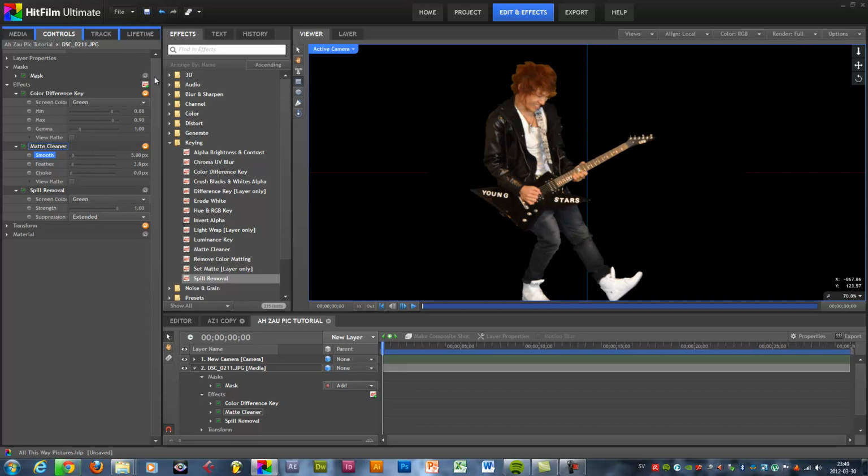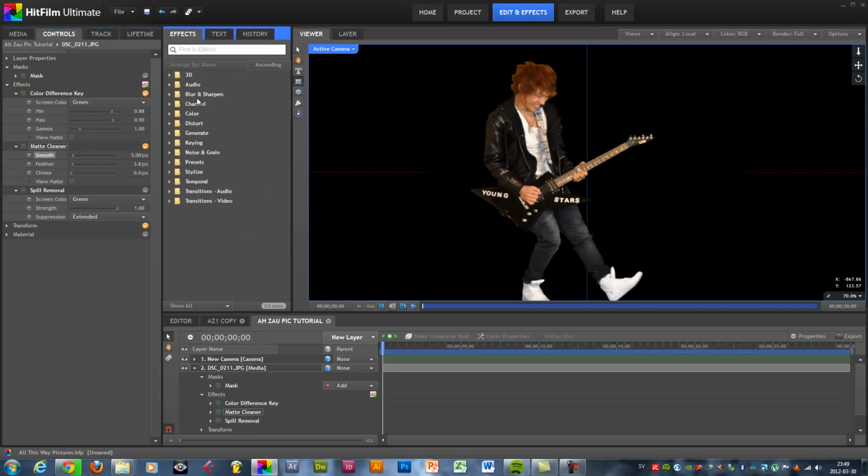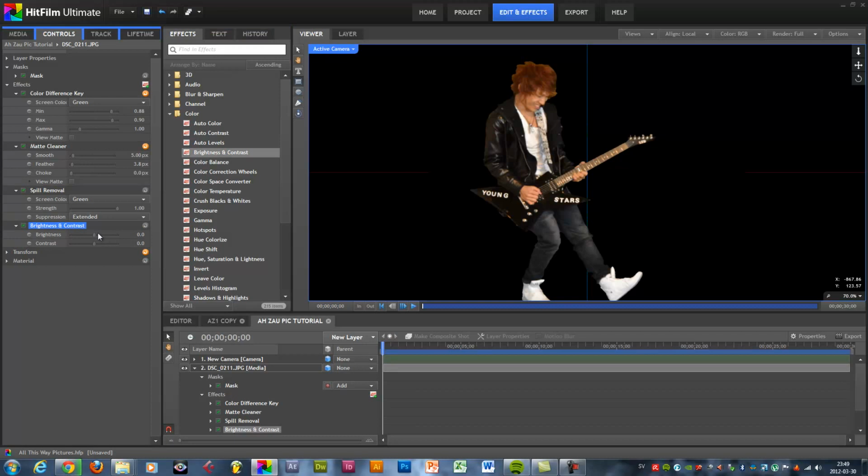Now pretty cool. And you also need the brightness and contrast. Go to color and brightness and contrast. I use brightness -2, and contrast -2. There you go.